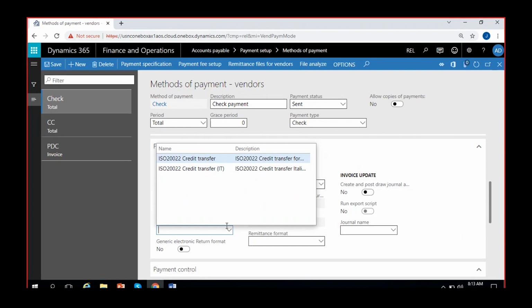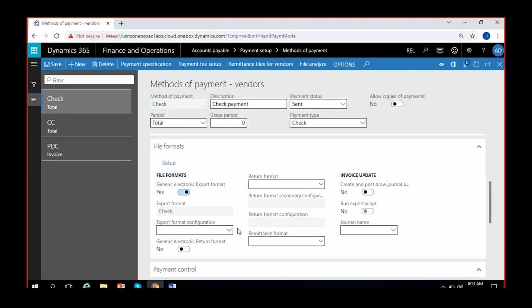Whatever you have downloaded, you will see it here in the list. You can select anything that you want. So that's when you will use this one, generate electronic export format. If not, you can use the standard format for export.